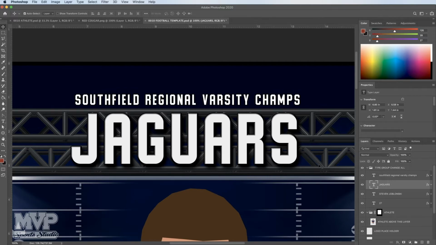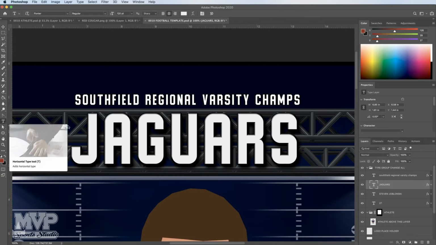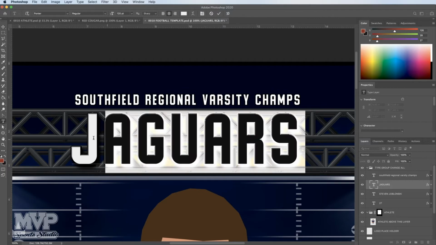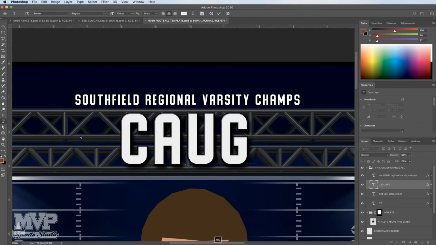Now we're going to move to the team name layer. In this case, we have the Jaguars. I'm going to grab my type tool, click on the T, and just like before, I'm going to come over to the right side, click on it, and this looks good. I do have that type layer selected. I do see the line under my type. I've got a blinking cursor line over here. Great. Now I'm going to click and drag right across the name, and we will change this, in my case, to Cougars. Oops.